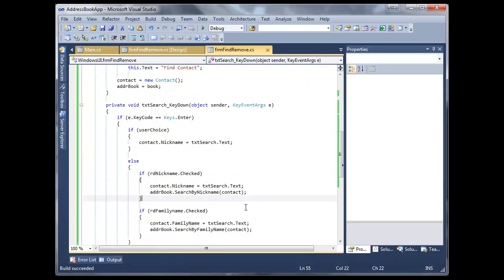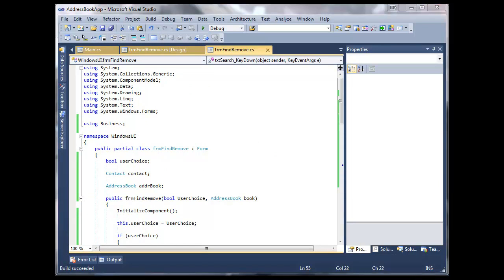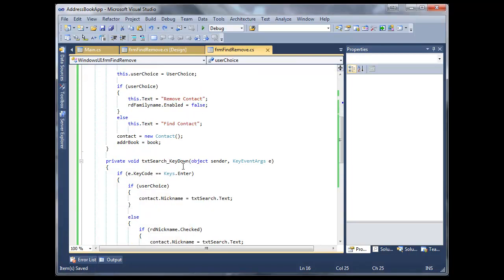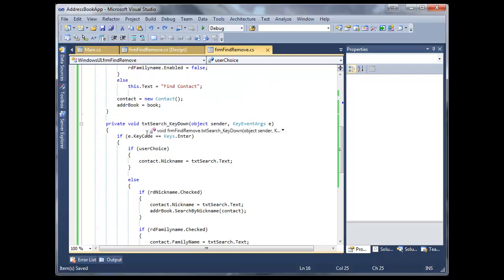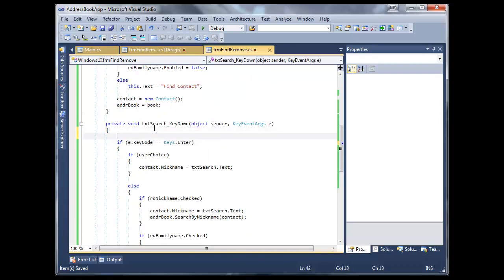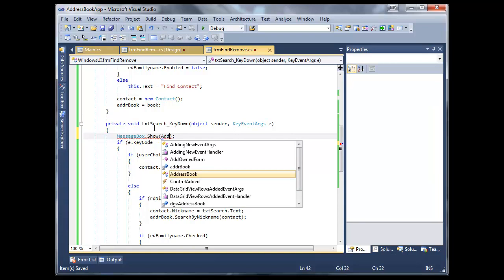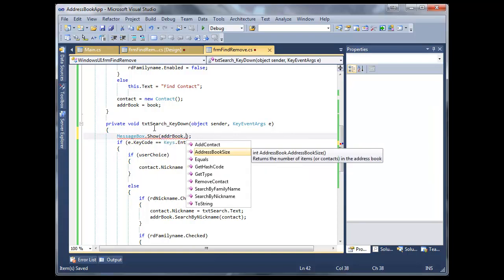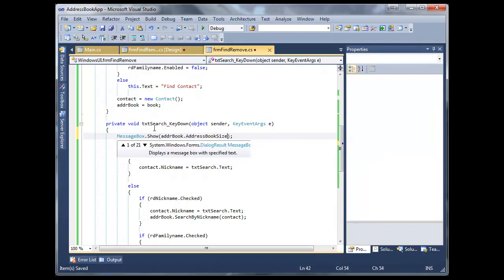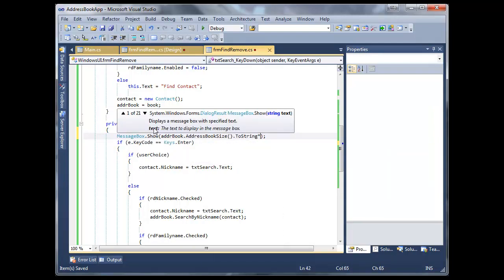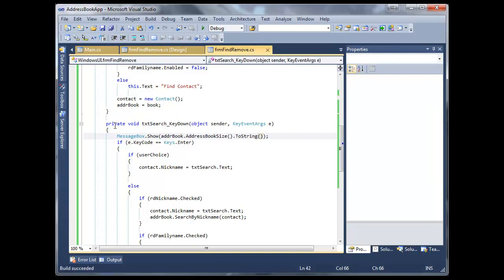Wow, let me see. Well, let us debug first what we can do here. Let me check first if I really sent the address book. So I'm going to just say message box.show, and then I'm going to make sure. I believe I know what the problem is, but it's a good idea for you guys to see the mistakes and how we can actually trace it down. So address book, which I have sent, dot address book size, that is a really good function that I left out there, dot to string, and let's see what will happen over here.